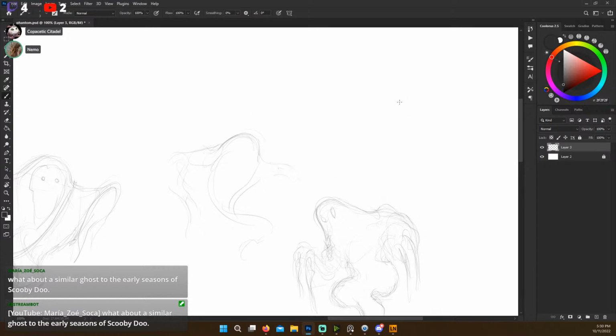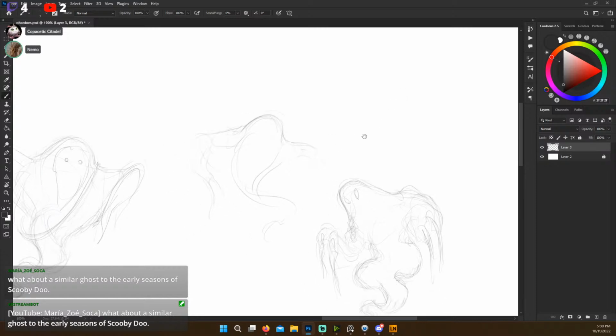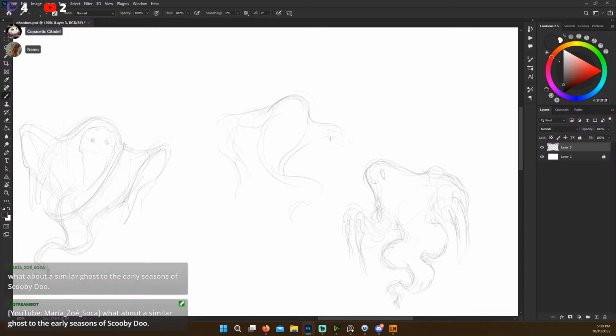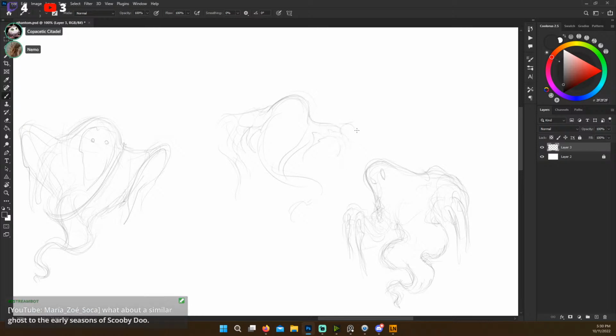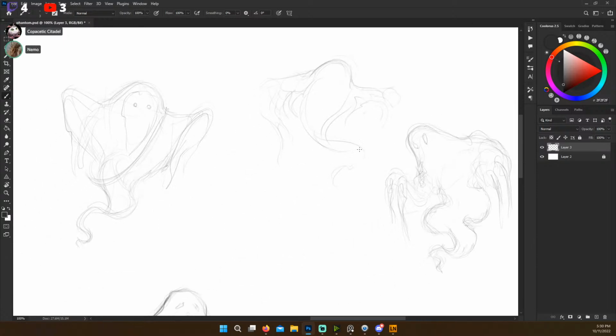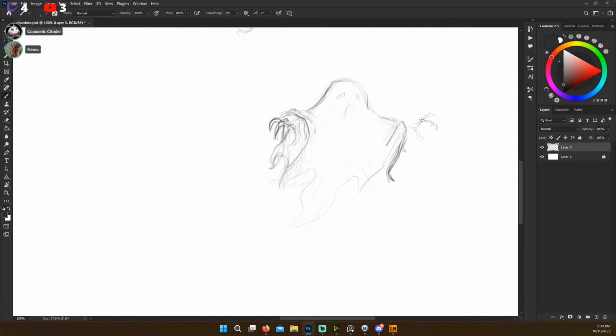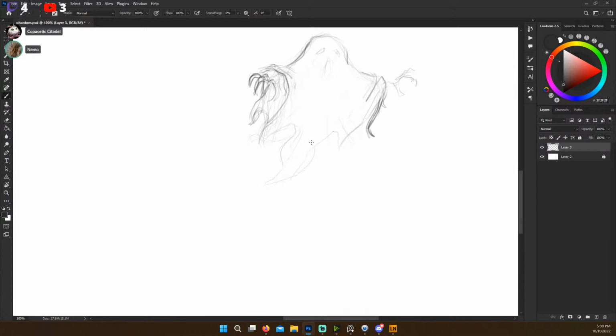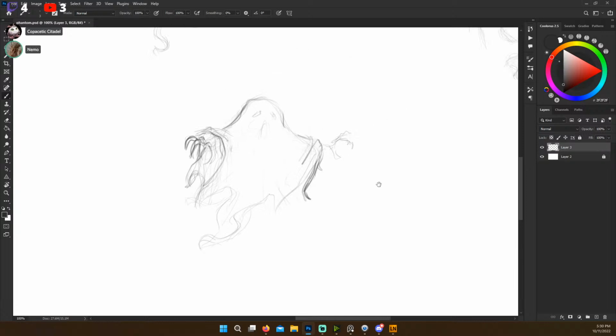Similar ghosts in the early seasons of Scooby-Doo. Oh, I guess there are plenty of just regular blanket ghosts in Scooby-Doo throughout. That's pretty much what some of these look like. Initially, I thought it could be a person with a blanket, but that's probably a little too stupid. In any case, we got the ghoulie, which is already some sort of person.